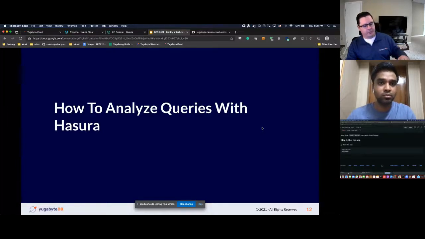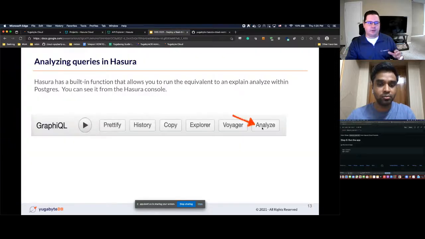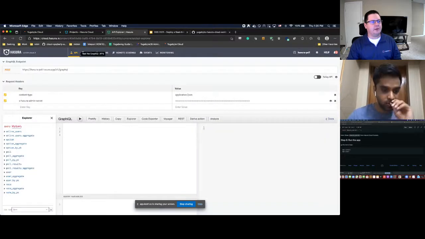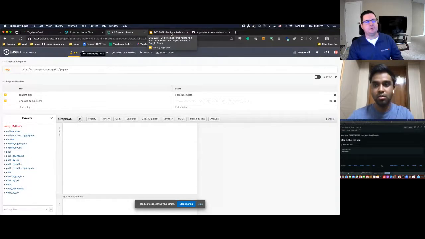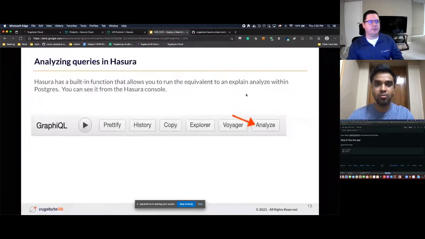For Hasura, they actually make it quite easy. It's just a little button there, the analyze button. It's the equivalent of the explain analyze that you would run in Postgres or in Yugabyte. And you can see it right there on the Hasura console. I have it up here. It's this guy. It makes it nice and easy to do the first steps towards initial analysis.